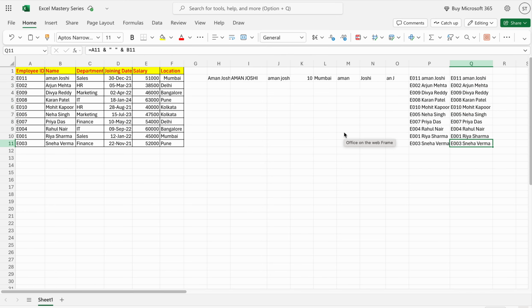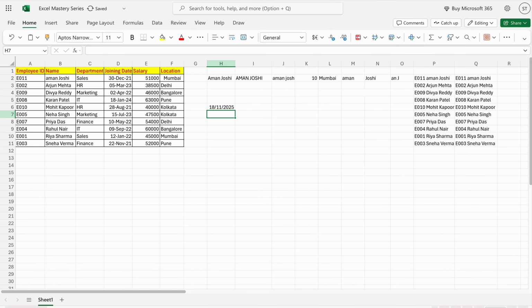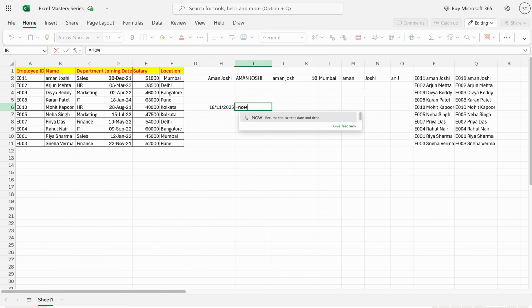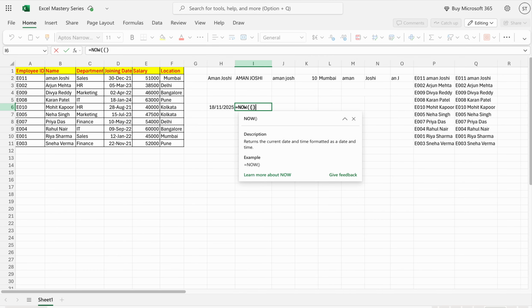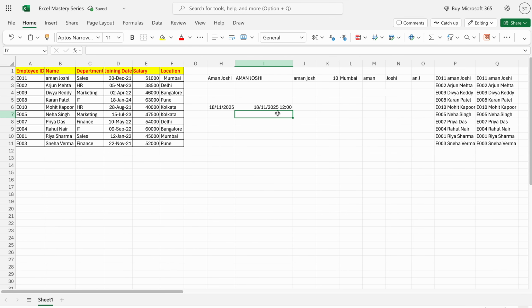Next is date formulas. Date formulas are used to get today's date and time. For just today's date, we can use today, and it will provide today's date itself. And if you want time also, we will use now. Now will basically give us the date as well as the current time. These two formulas are used for real time tracking, which is great for dashboards.